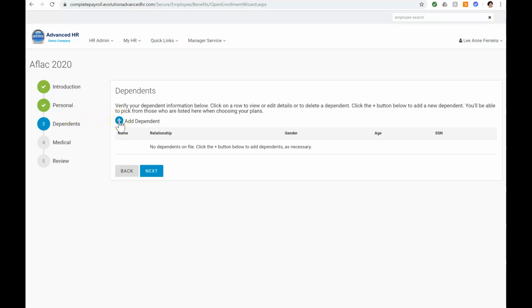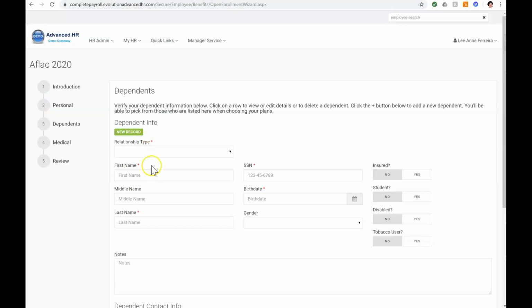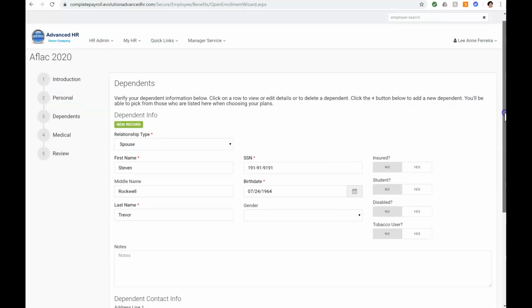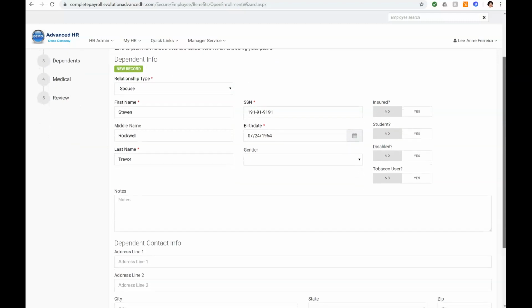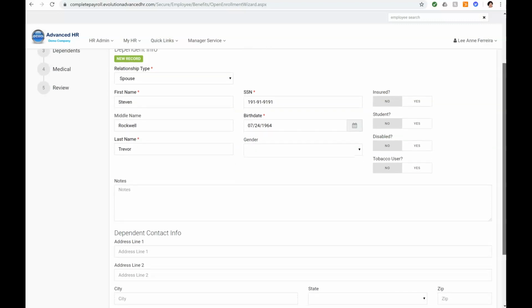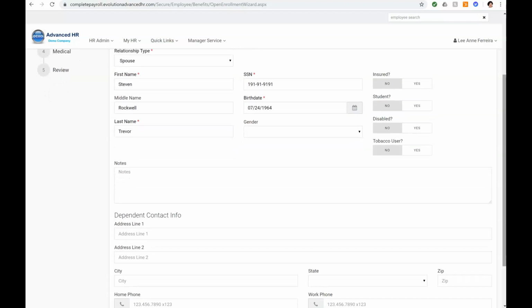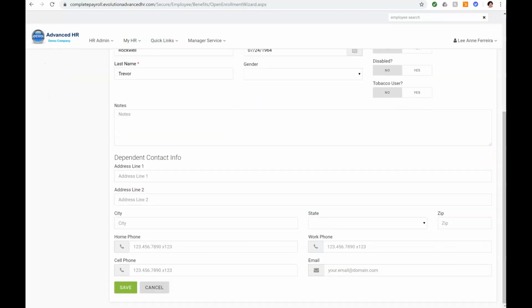If I have no dependents on file, I can click on the plus sign if I want to enter in any new dependents to add to my benefit. In the dependent setup, the relationship type, first name, last name, social security number, and birth date are all required fields, and I can enter in any additional information if I would like. When I'm done, I'll click Save and move on to the next step.